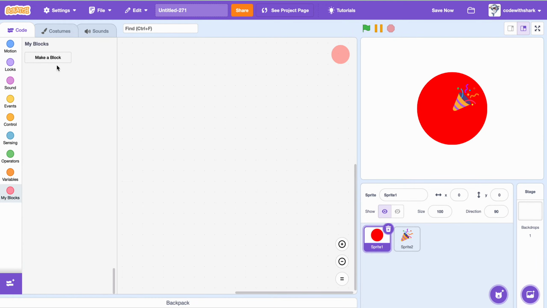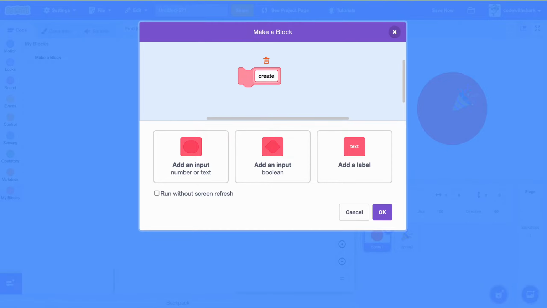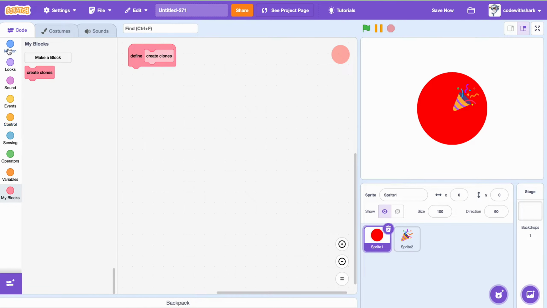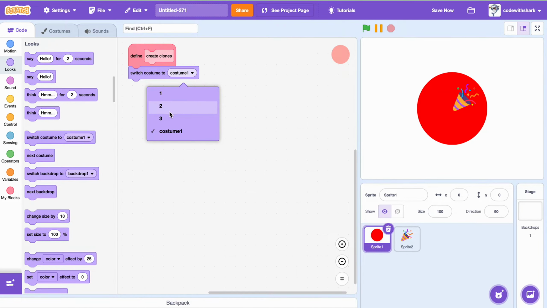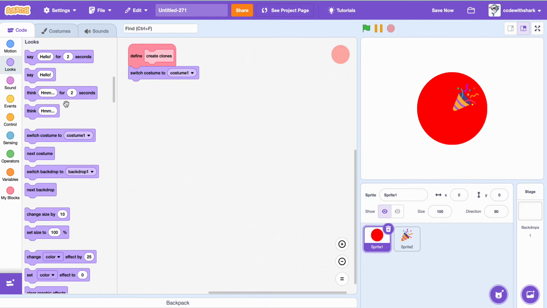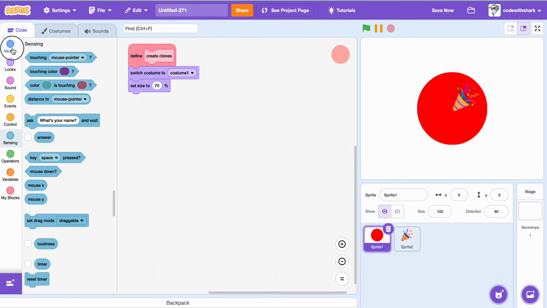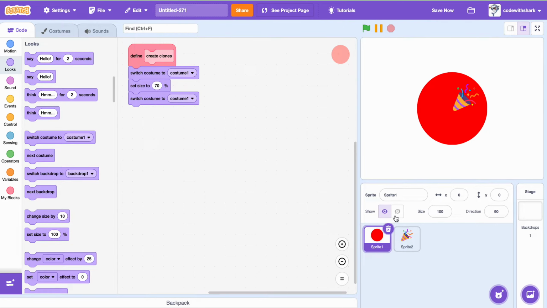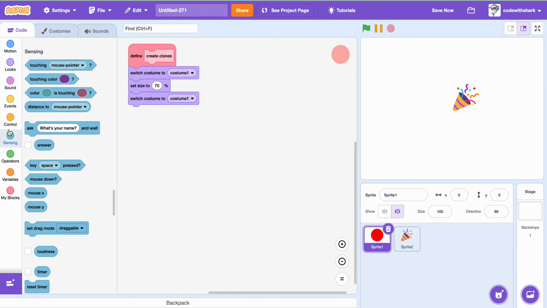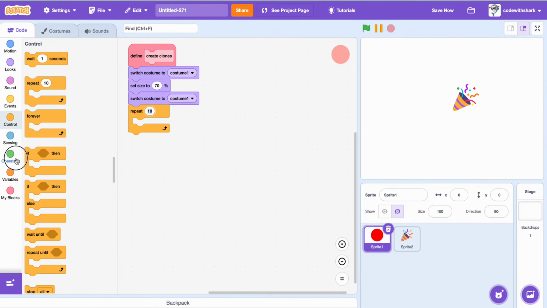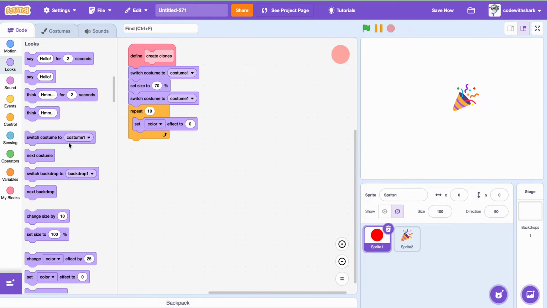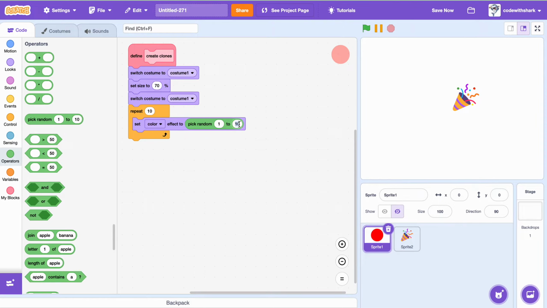So first, we need to create one of my blocks, and it's called create clones. We want to run without screen refresh. So we want to switch to costume 2. Not 2, 1. And then we want to set size to around 70. You can choose which size you want. And then we're going to switch to costume 1. Also, we're going to start out with hidden, and then repeat 5. Set color effect to pick random from 1 to 100. And then I'm going to create a clone of myself.